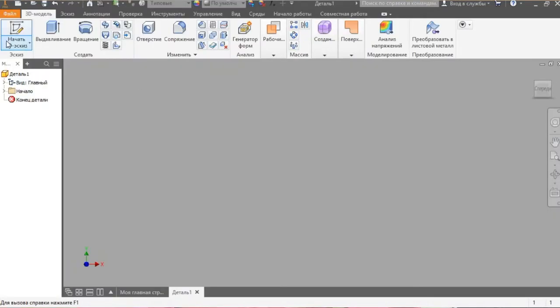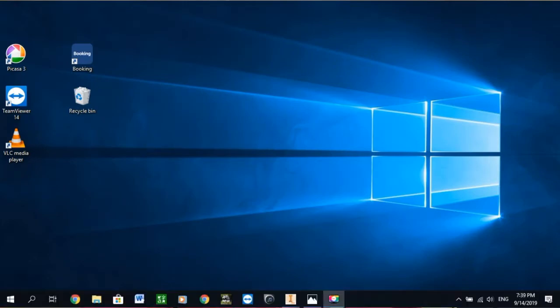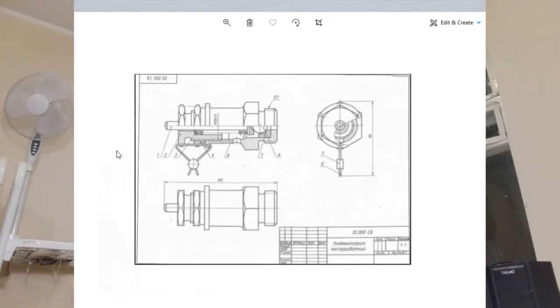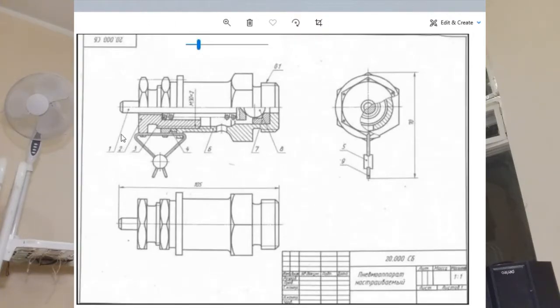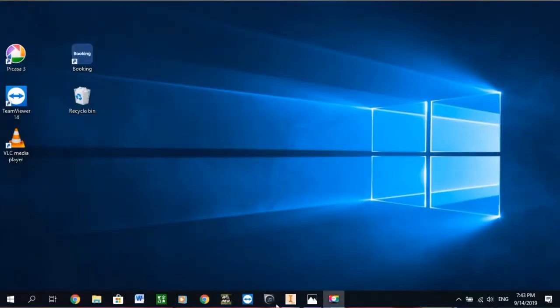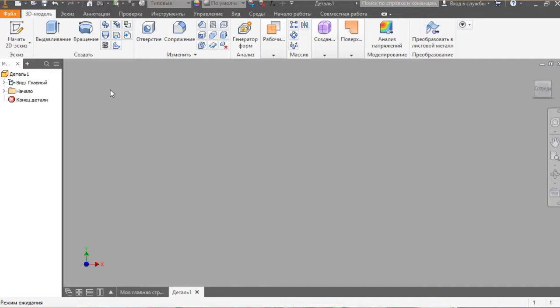Okay, so now it is opened, and let us just take another look at the detail. And remember, this is the detail that we have. The part we are going to draw is this one, part number one. This one, let me increase it a little bit. This is the part we are going to draw. This is labeled number one. Okay, so coming back to our application Inventor.